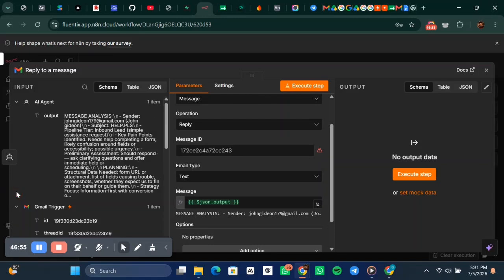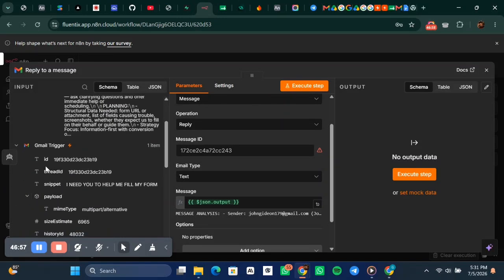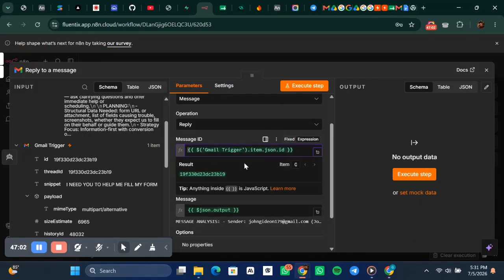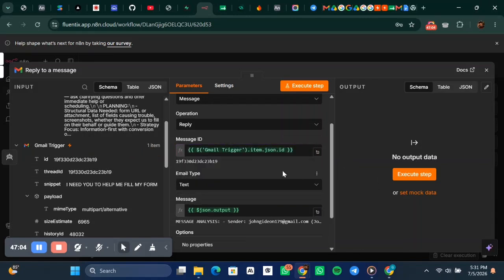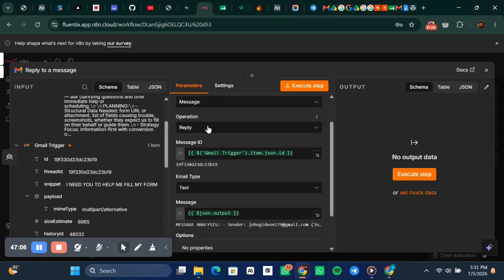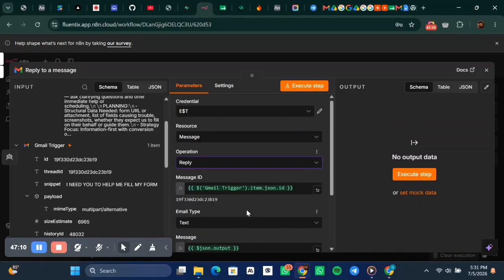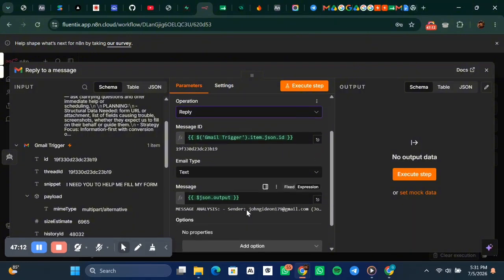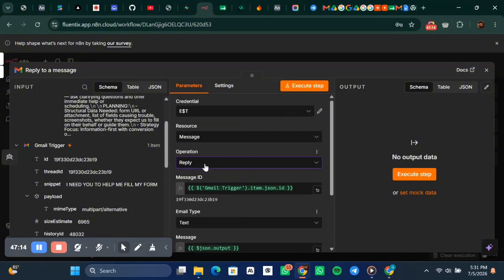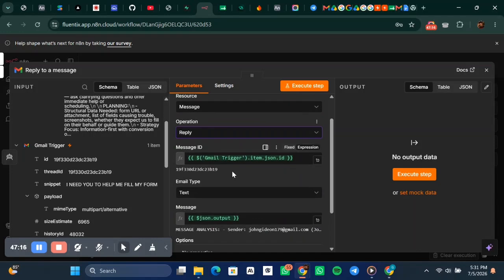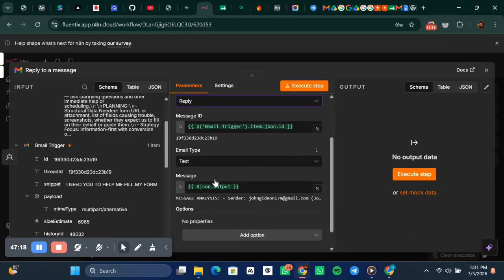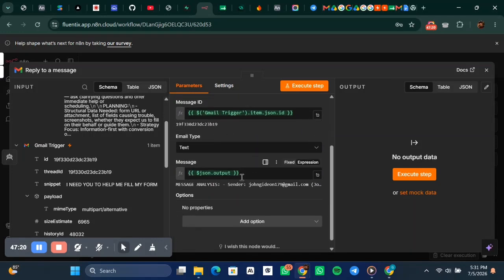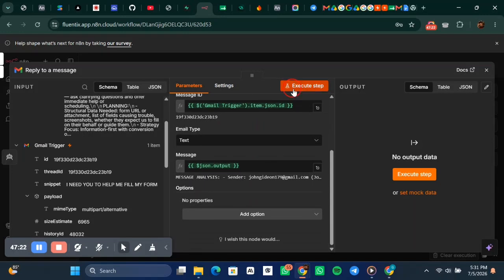And then let's look for the ID of the message. We want to map this one here. See, under the Gmail trigger, you can see ID. So we'll map it here. Just leave everything that way. Now this is cool. See, everything is showing green. If it's showing red, that means there's an error and you need to debug whatever the issue is.